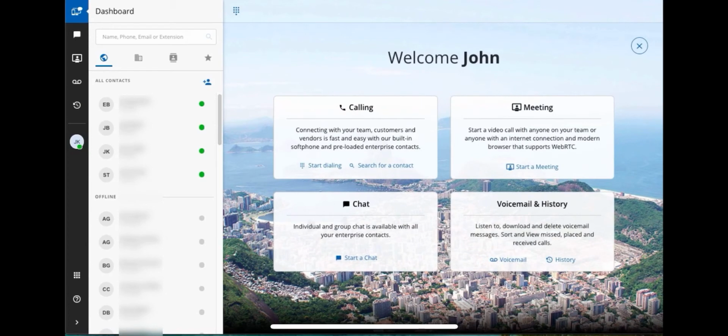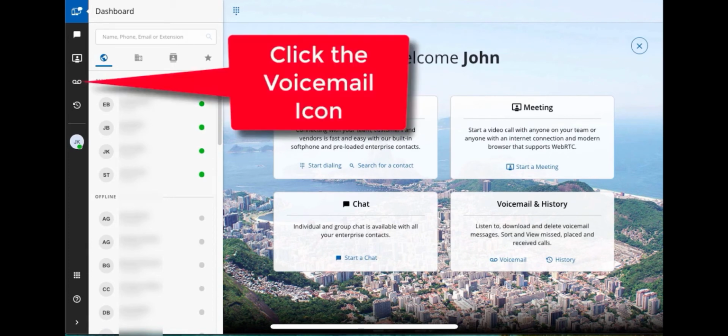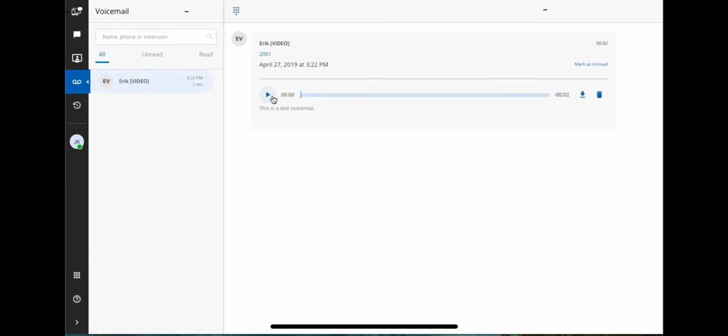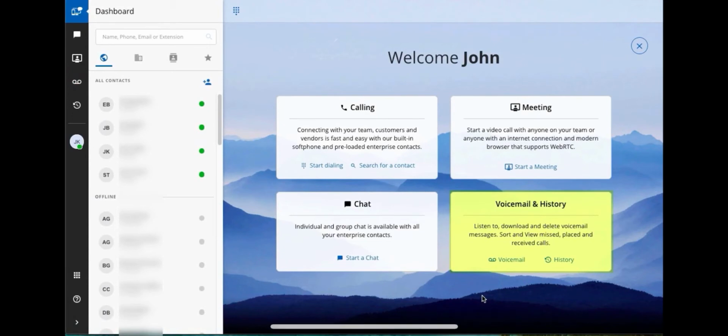Voicemail is a vital tool to keep you from missing important client information. In the UC client, checking your voicemail is simple and intuitive. Back on the dashboard, click on the voicemail icon. Here you'll be able to see any read or unread voicemails. You can also navigate to this from the dashboard under Voicemail and History.